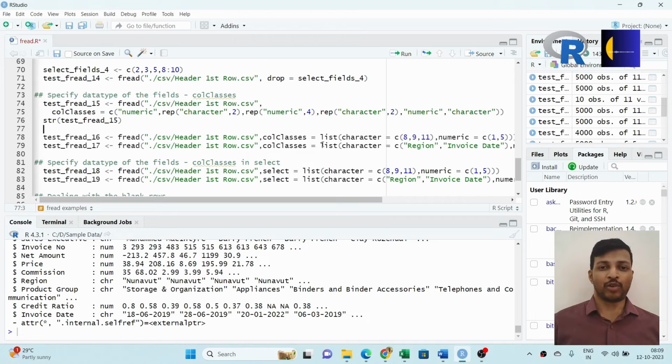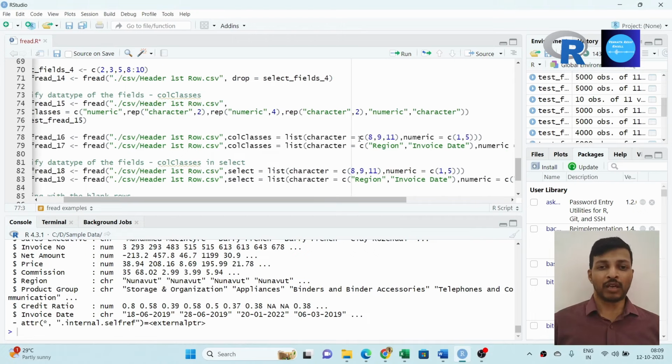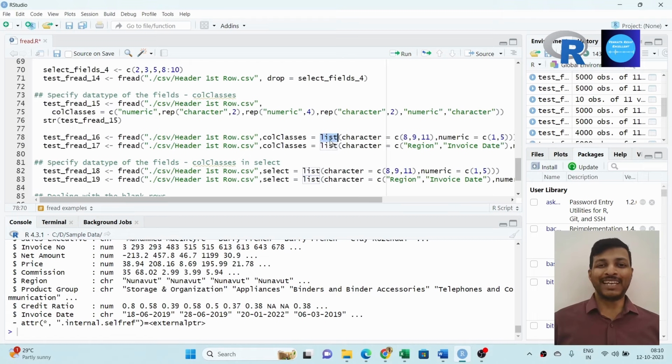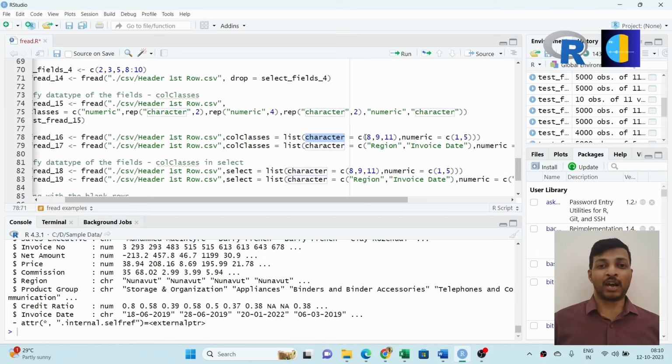In this case, we can list down all the columns for which we want to change the data type. Here, we have to load them into a list. Just go to this list, character. What are all the columns we have to load as characters? Here I am giving as input 8, 9 and 11. Columns we should import them as character. First and fifth columns I want to import them as numeric. All the remaining fields the system will decide how to import them in which data type.